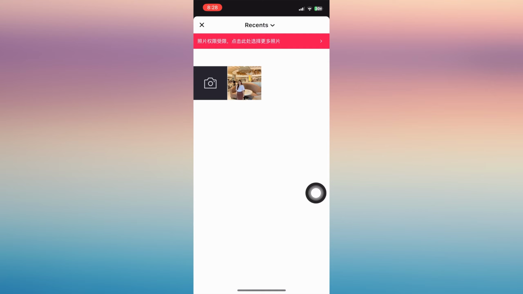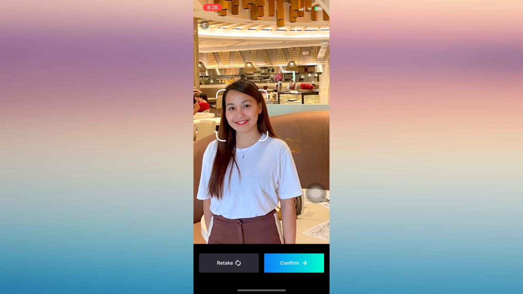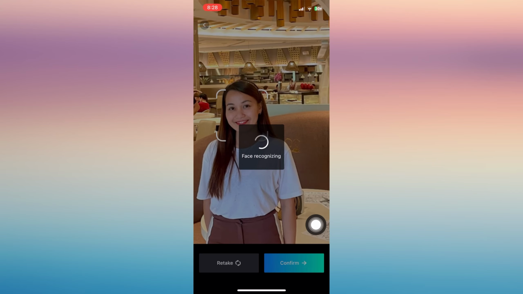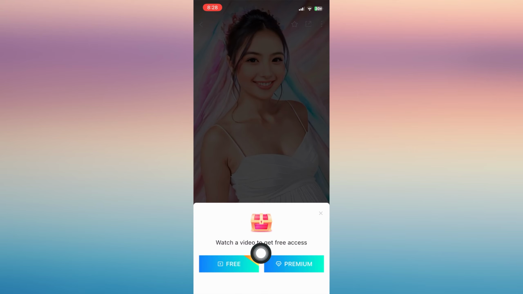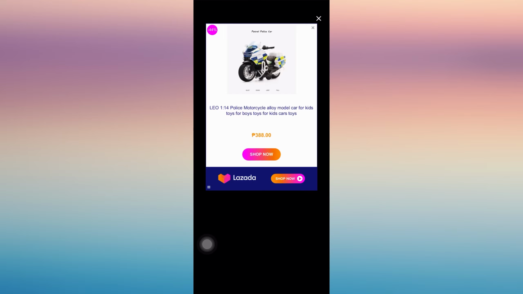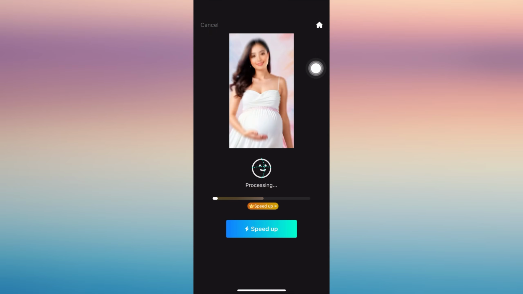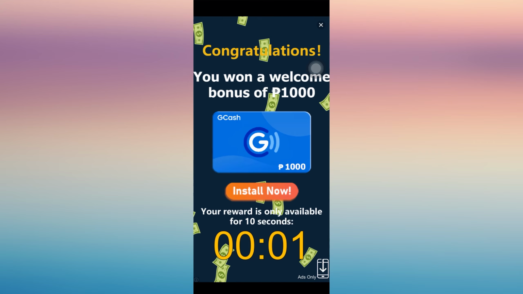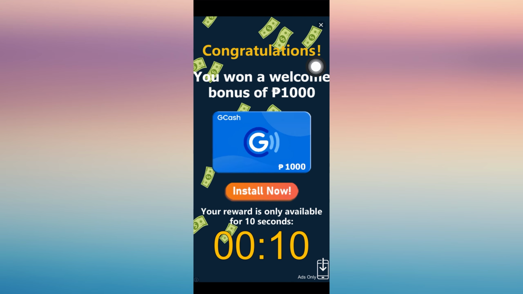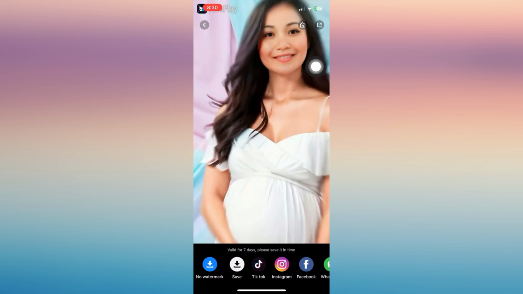It's up to you. So once you have chosen the photo from your gallery or your camera, then all you have to do is to tap continue, and then you have to watch an ad for you to get it for free, and then just wait for it to finish and tap X button, and then wait for it to process, and there is another ad. Just wait for it to finish. But if you don't want to get that ads, go premium.